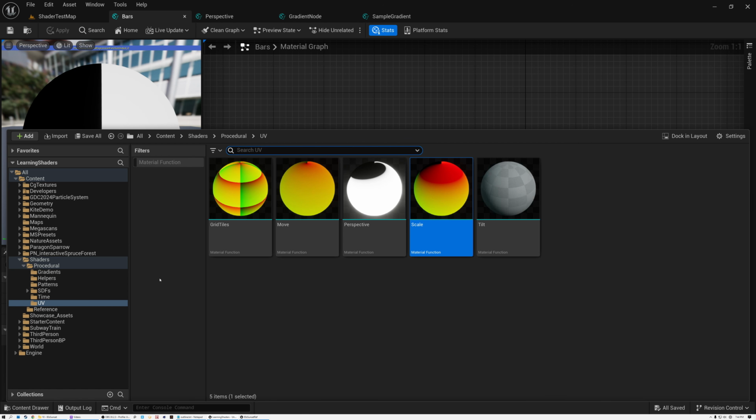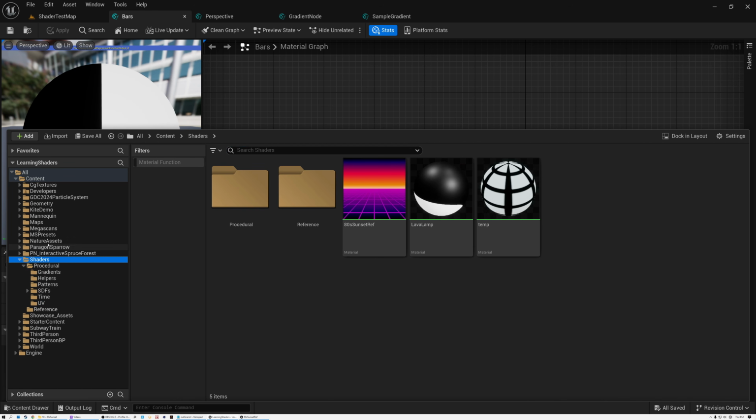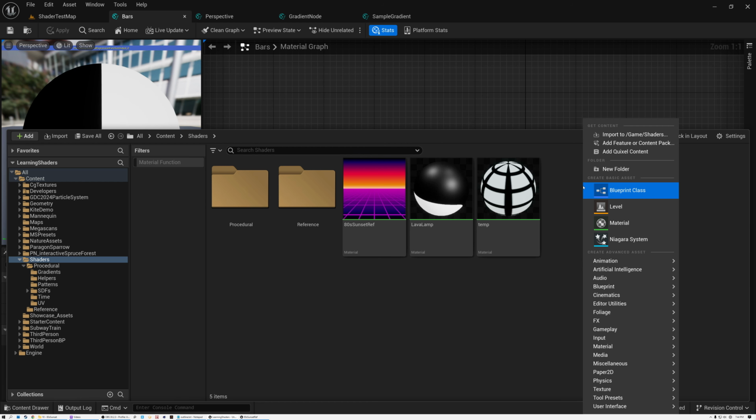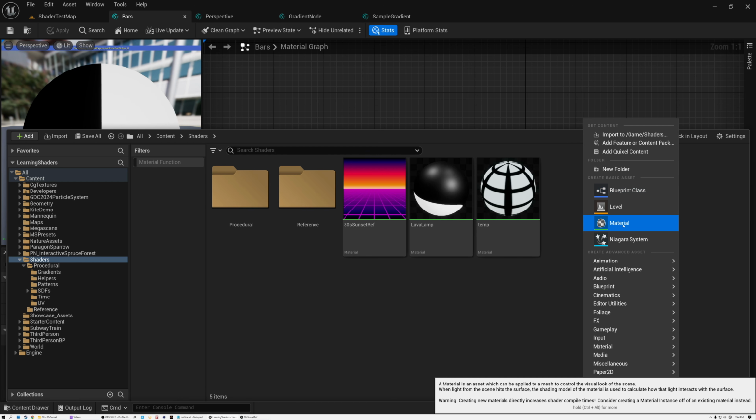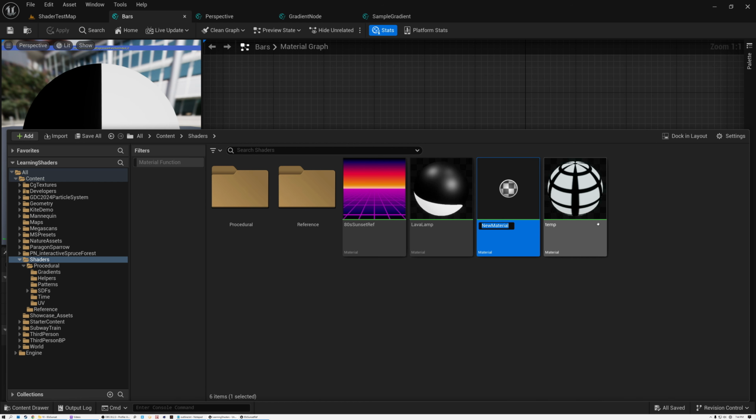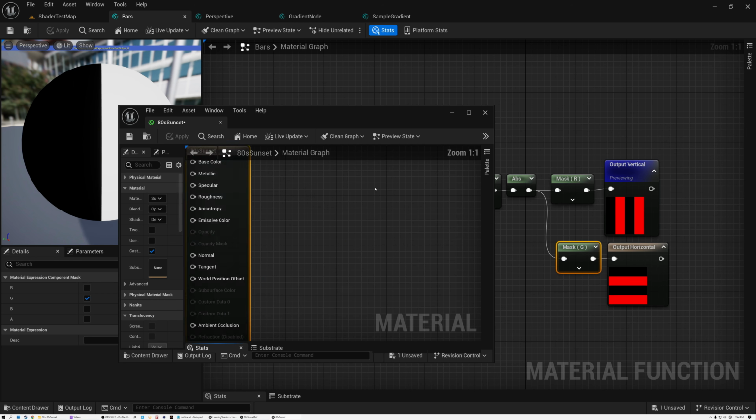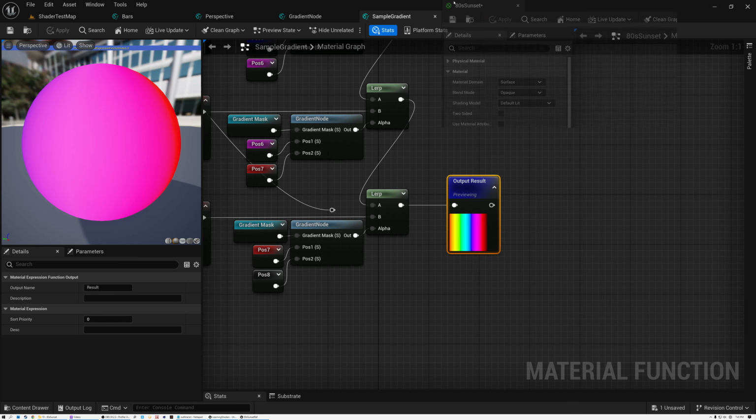So I'm going to come down here to our content drawer and come to shaders. Here's the one that's already done, but we're going to build one from scratch so that I can show you how to do it step by step. So I'm going to create a material, and we'll call this 80s sunset, and we'll open it up.